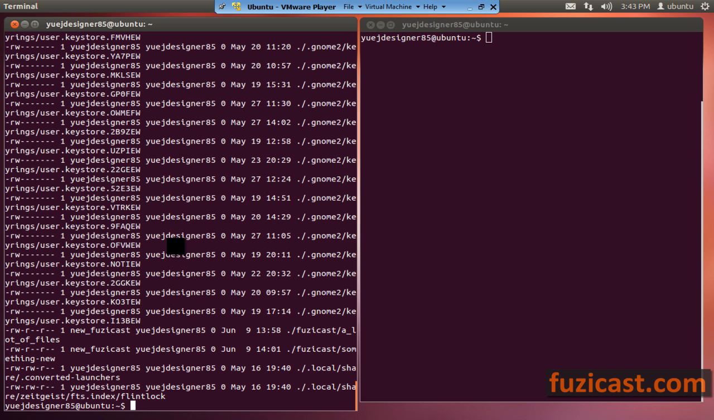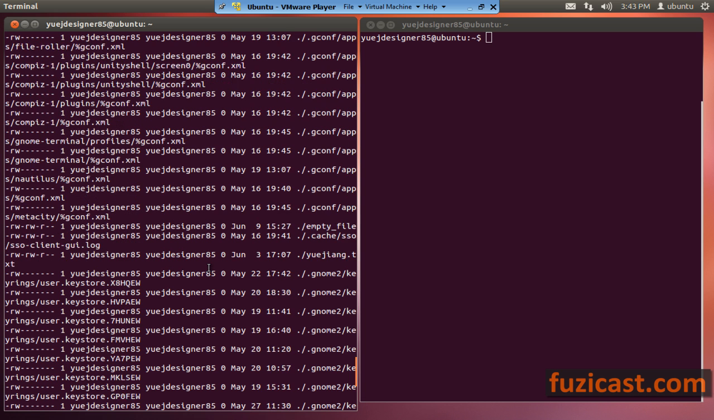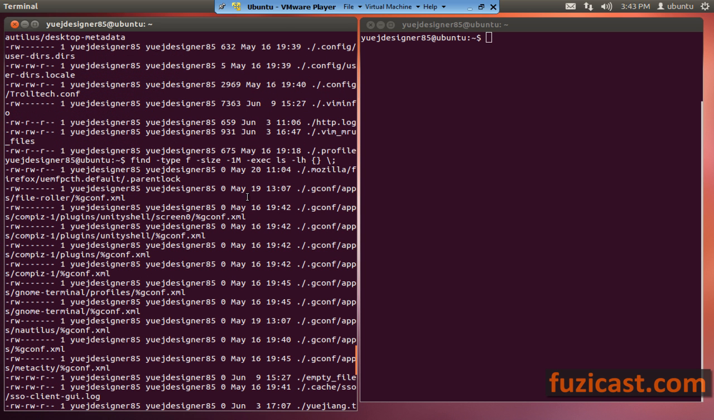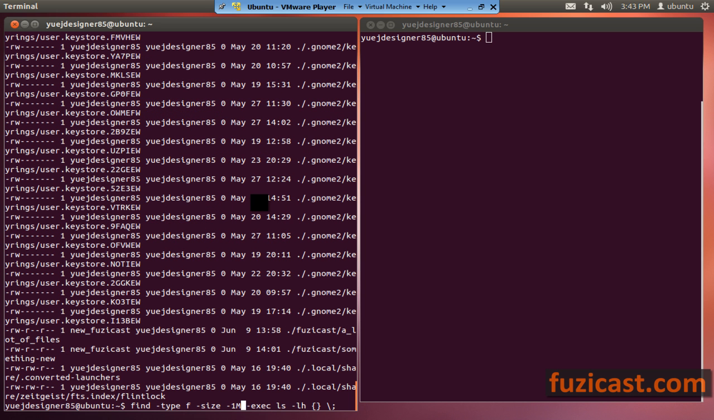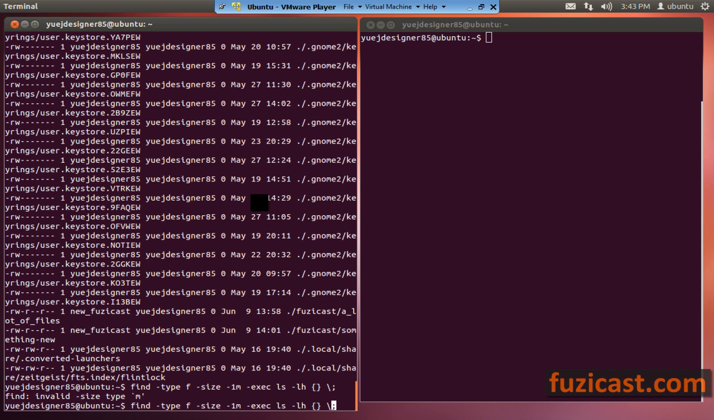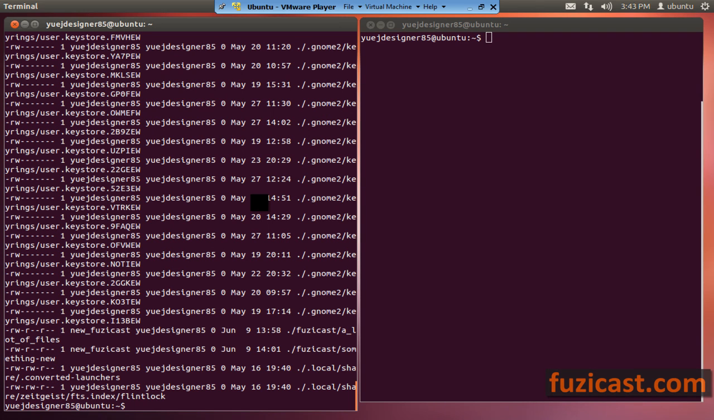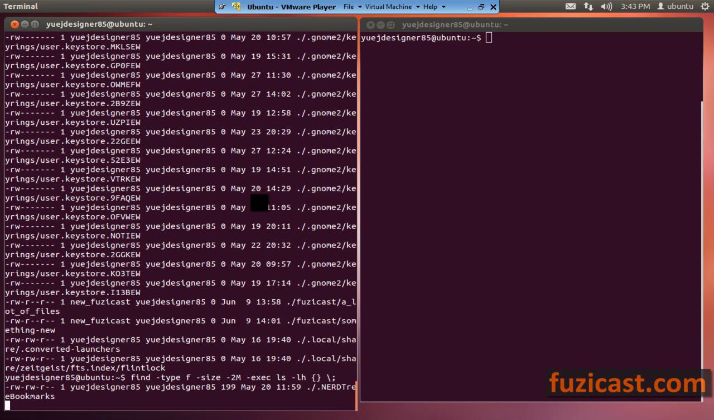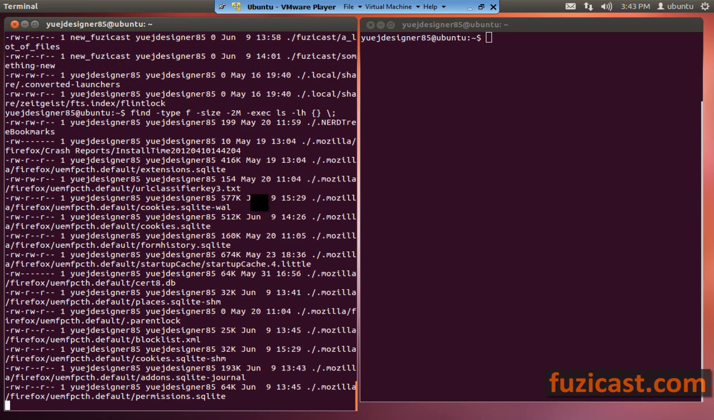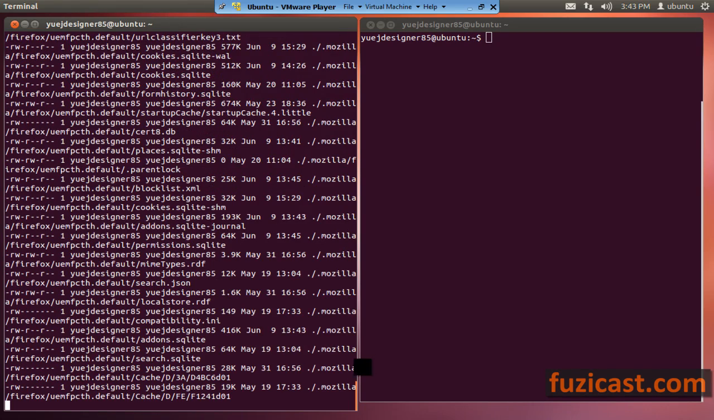Okay, so we see nothing returned. Is it big M or small M? Let's try the small M. No, it's big M. Something just under 1 megabyte and nothing returned. That's weird. Let's try 2 gigabytes. Okay, there we go. Now we're seeing results.